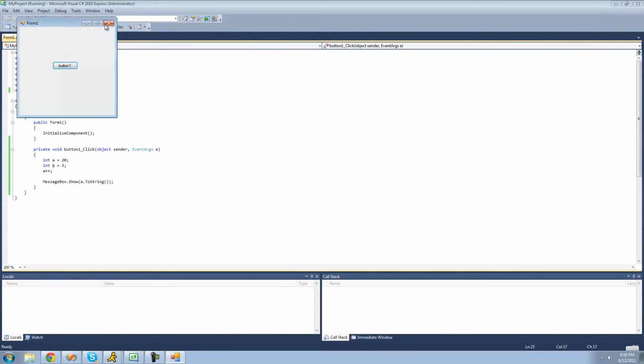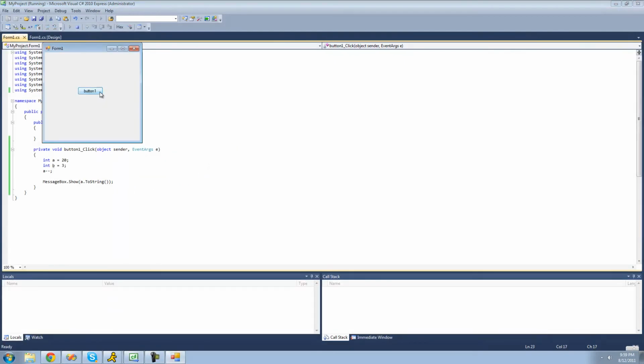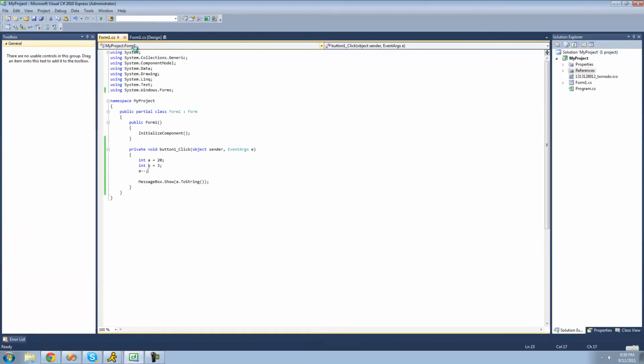Yep. And you can do decrement as well. So we can just do minus minus right there, and then it'll just subtract 1 from a. So we should get 19 in a message box, since 20 minus 1 is 19. And yep. Alright. And there's one other thing you can do with this.